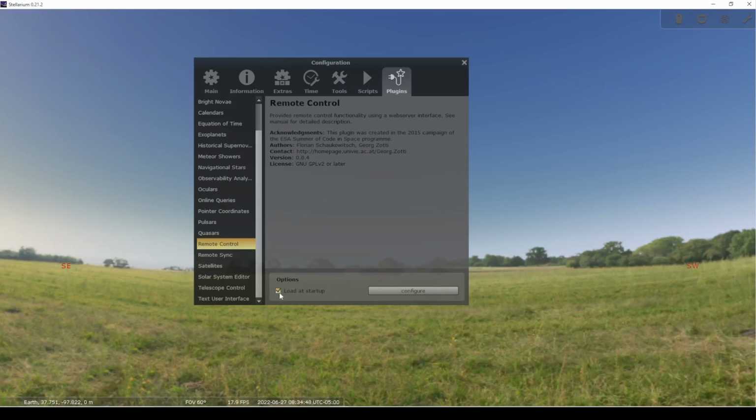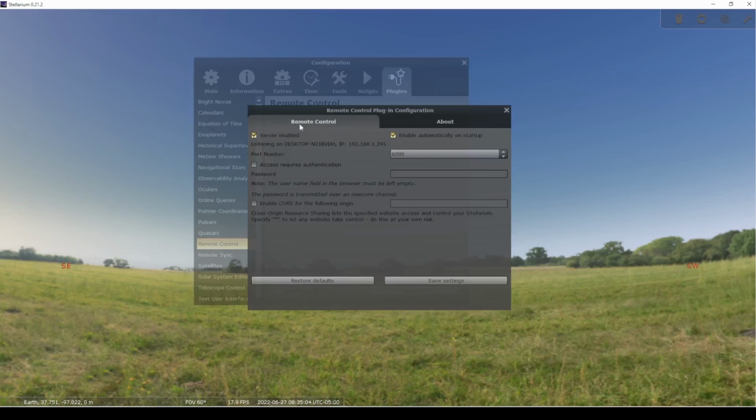Then you will need to close entirely out of Stellarium. You'll relaunch Stellarium, press F11, then F2, and then come back to plugins, remote control, and configure. Then we're going to ensure that server enabled and enable automatically on startup are selected.